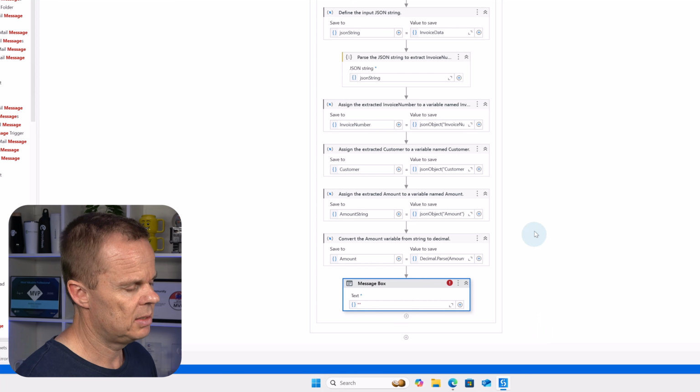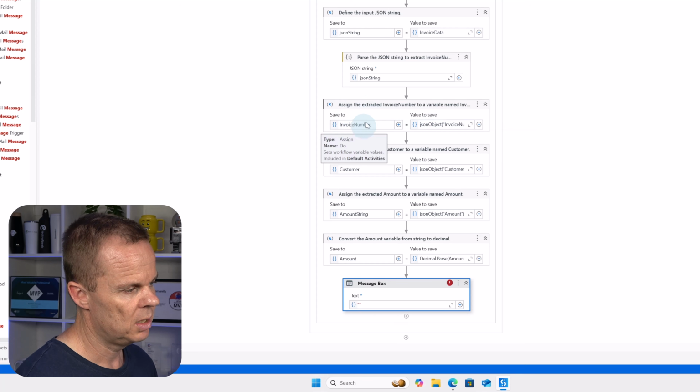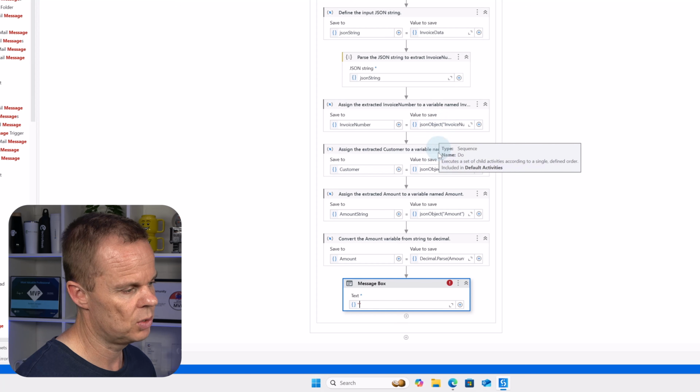So again, let's just talk a little bit about the invoice number variable. It gets created up here, and we can see that it gets converted into a string. So even though this looks like a number maybe, it will be a string.